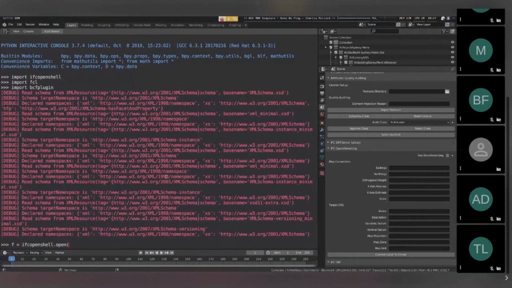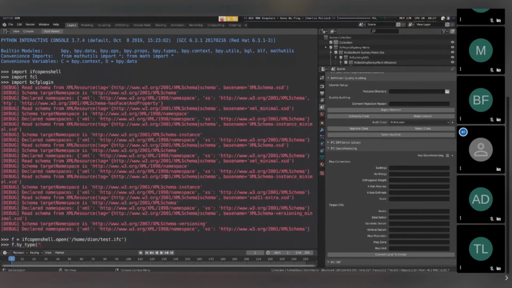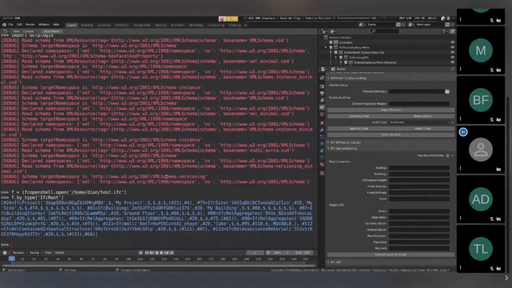And I can, for example, load a file like that, and I can get results out of it. So it's nice and easy. You don't need to install Python and compile IFC OpenShell and do that. It's all already set up for you, and it's got auto completion as well.